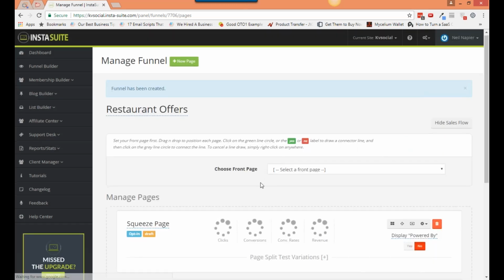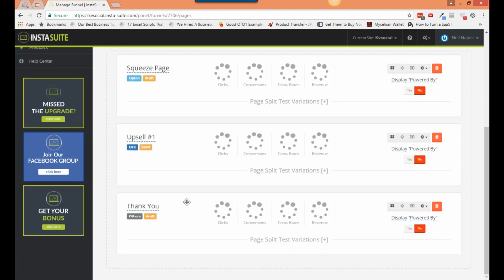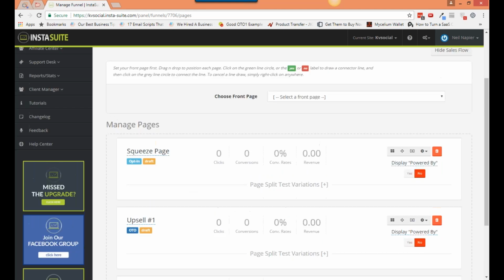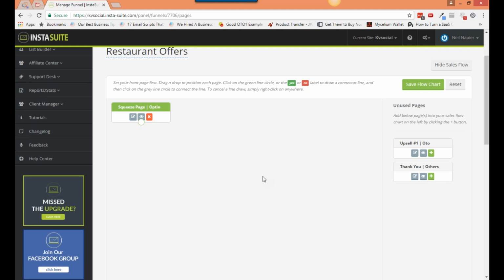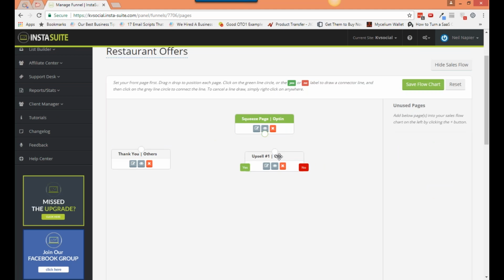So as you saw, we had 1 landing page, 1 upsell page, and then obviously a thank you page as well. Everything is set to 0 at the moment. There's nothing to it. We haven't started working on it. What you can do is you can then choose a front page. When you do that, you get this designer layout. Now at present, this is really only for aesthetics. This is really only for you to see how things connect. It doesn't have any implications on how the landing pages behave.